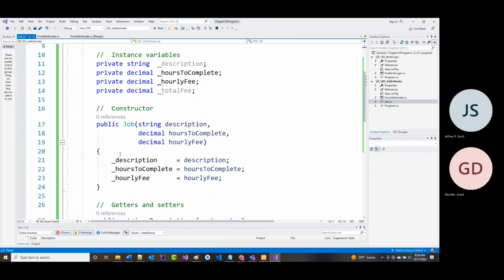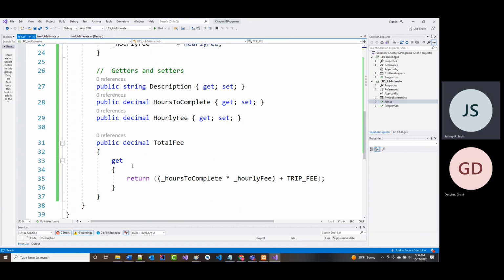All right. And again, as far as our getters and setters, we're just doing a typical get set, get set, get set for description, for hours to complete, and for hourly fee. And for the total fee, we are multiplying that value that's in there for hours to complete by the hourly rate, and we're adding to that the trip fee. So unless there are any questions, I'm going to go on and actually write the GUI code right now. All right.